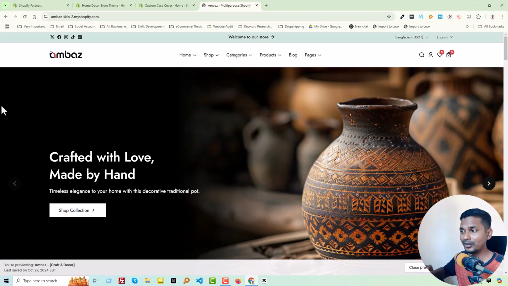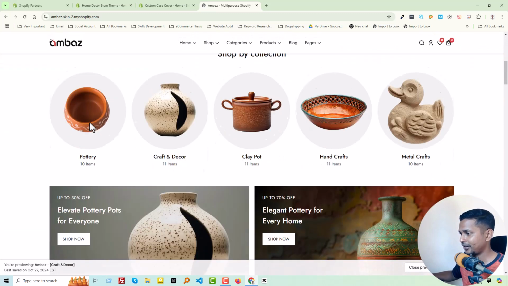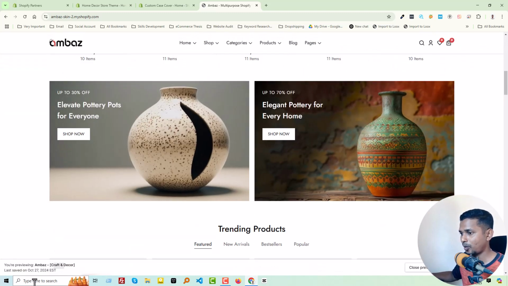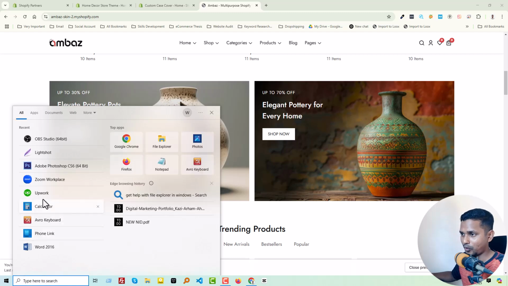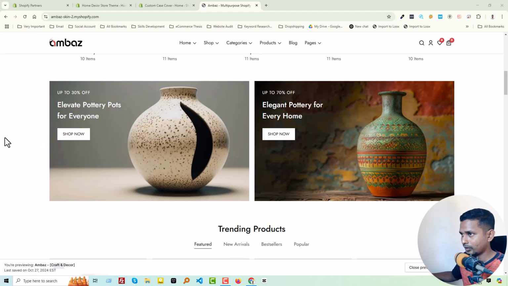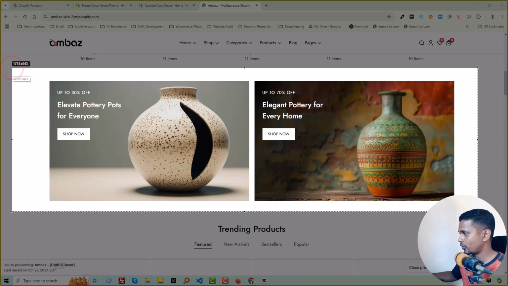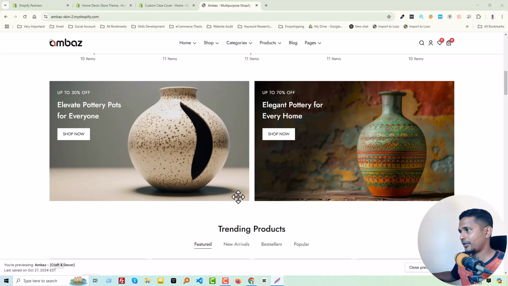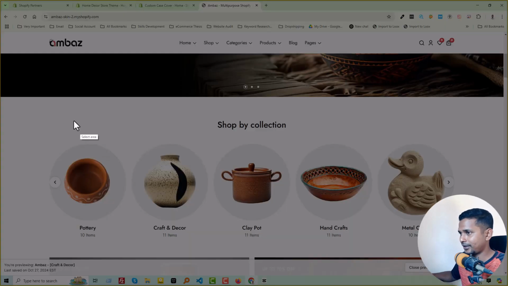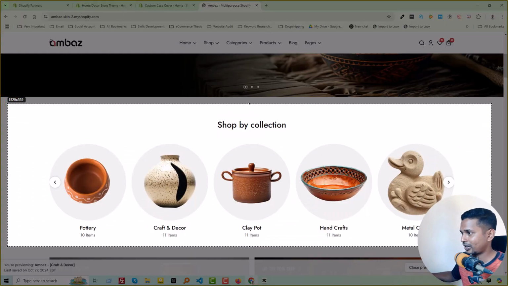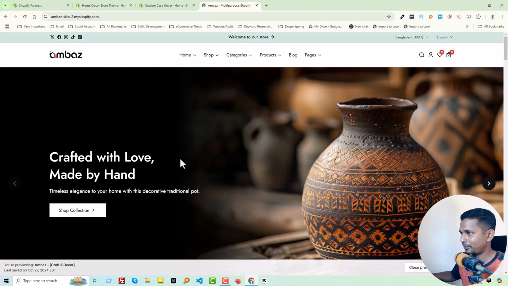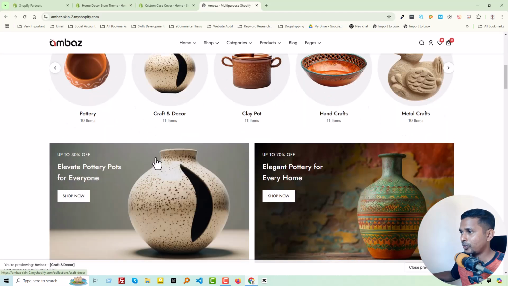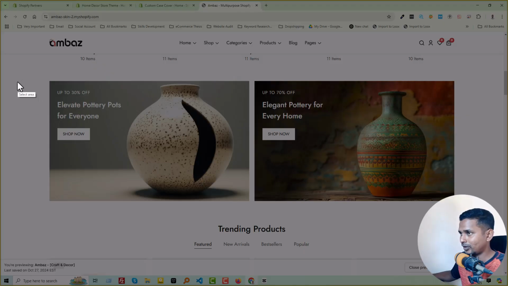In this class, we are going to add this section, the promo featured section. Let me open my Lightshot. Okay, we are going to add these two sections to our website. In the previous class, we added this collection slider section, the main slider section, and the header section, and today we are going to add this one.